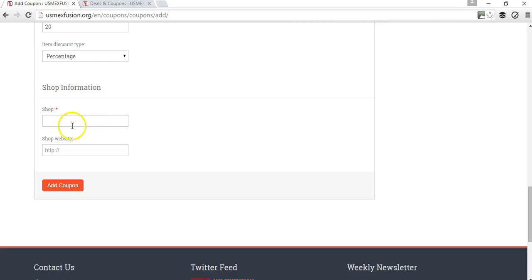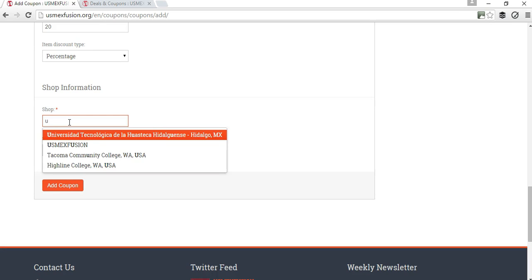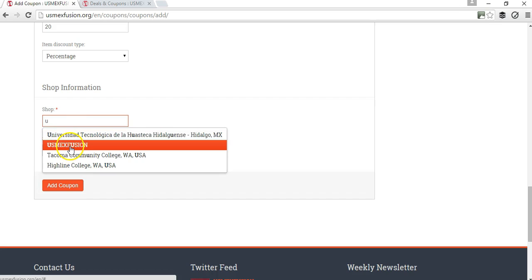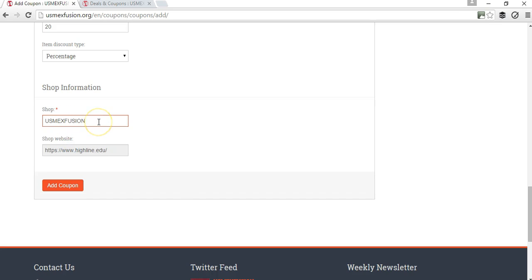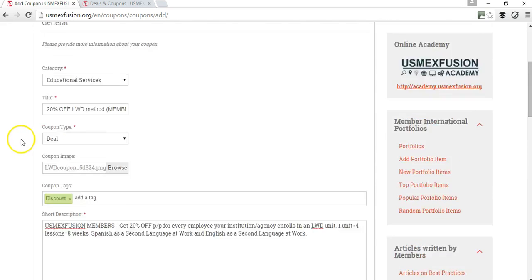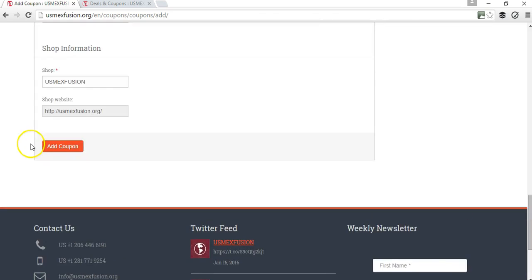Now, this is where I'm going to use the first letter of my institution so that a drop-down menu comes up, and this is going to be the member that is offering this coupon; it automatically adds the website of this member. Okay, so once I have everything entered, I'm just going to go ahead and click here and add coupon.